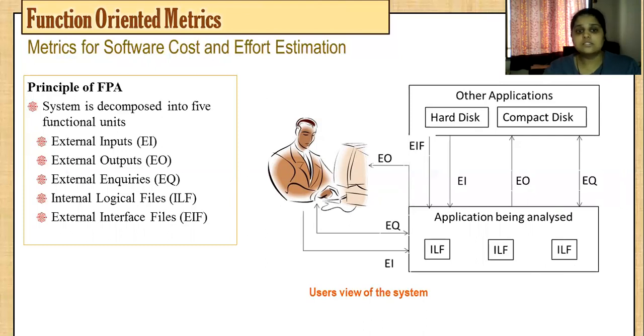Okay, next is your internal logical files. So internal logical files are a group of data that is residing within the application boundary, and it is maintained via the inputs that are coming. Okay, so whatever data you want to store in a file, you can just type as an input and it will be saved in your internal logical file.